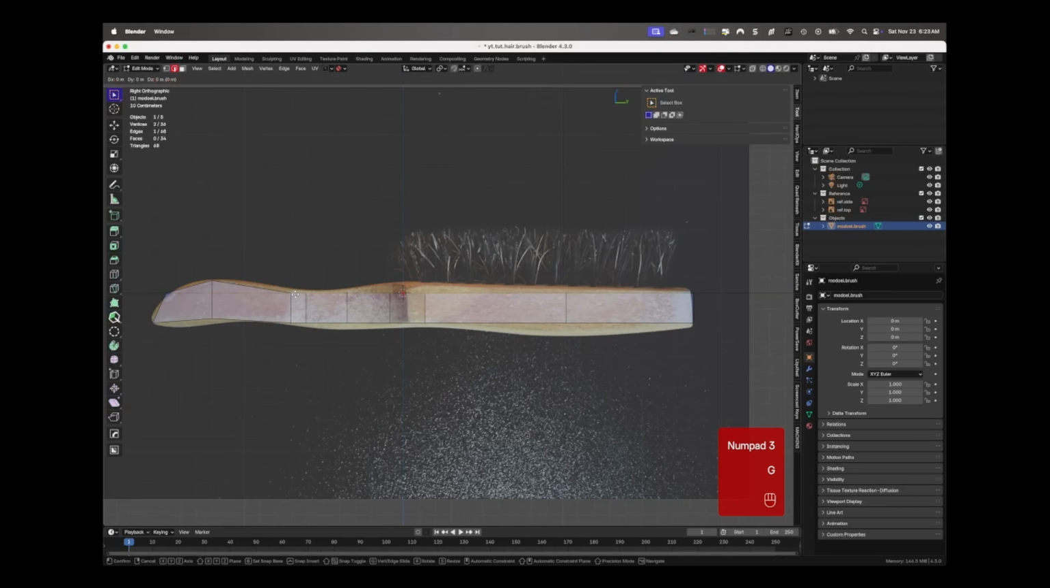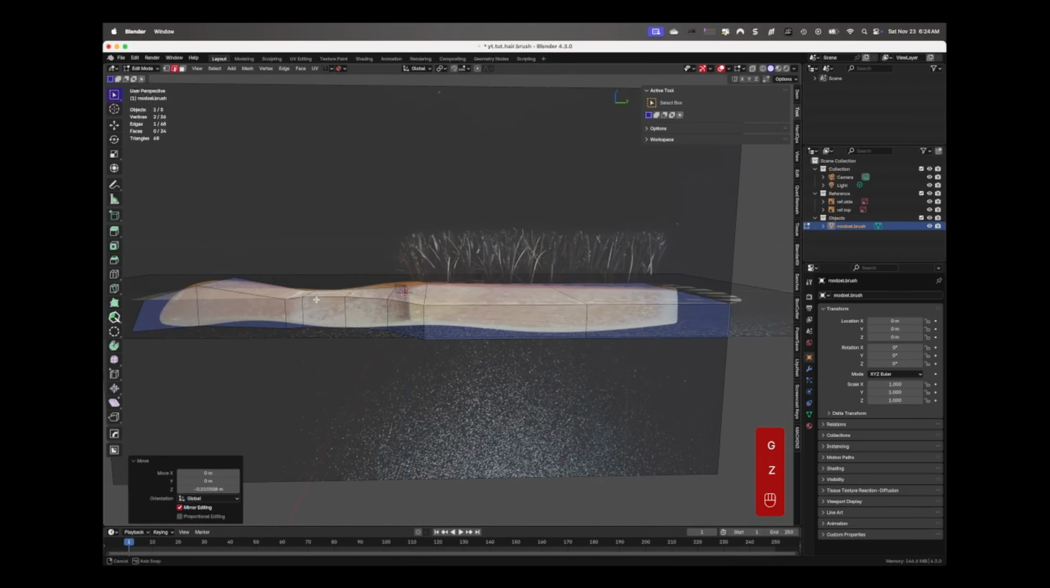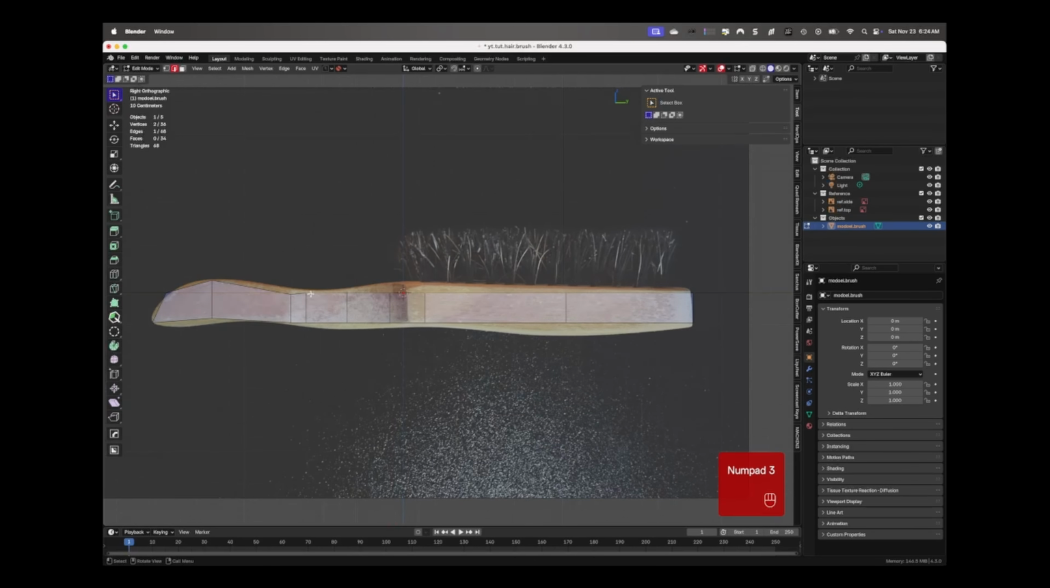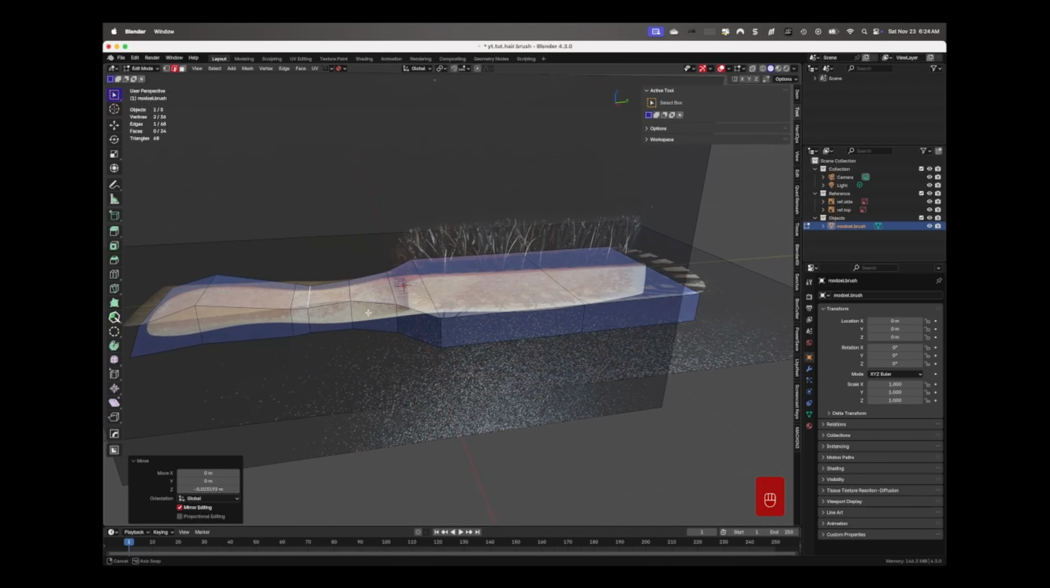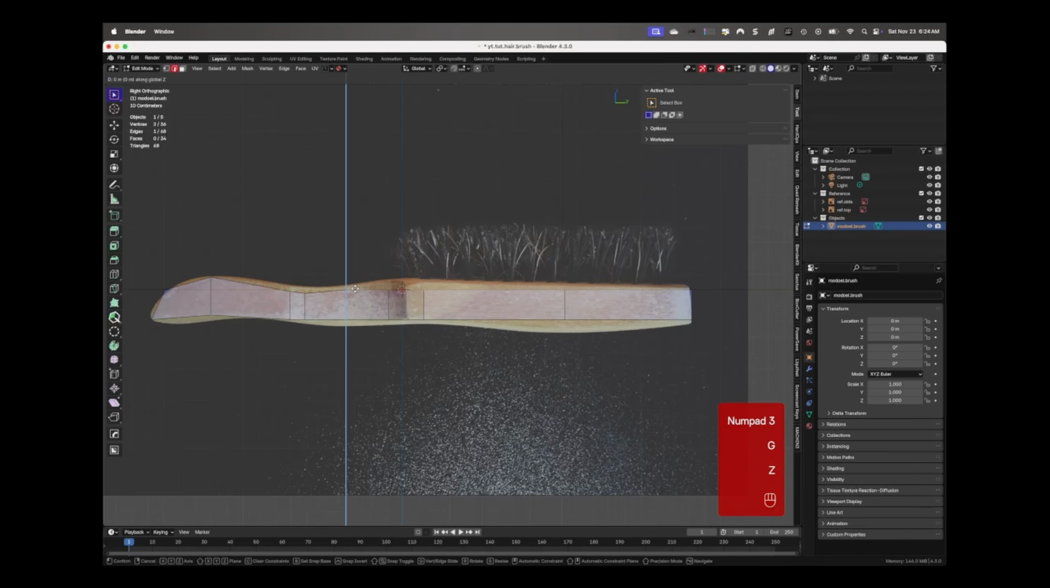So I'm just kind of playing with it, just getting things pretty close. Like I said, take your time. It's going to make a big difference in the end in terms of it looking like the actual thing you're trying to model. Just moving these edges up just a hair, or moving them down wherever needed.